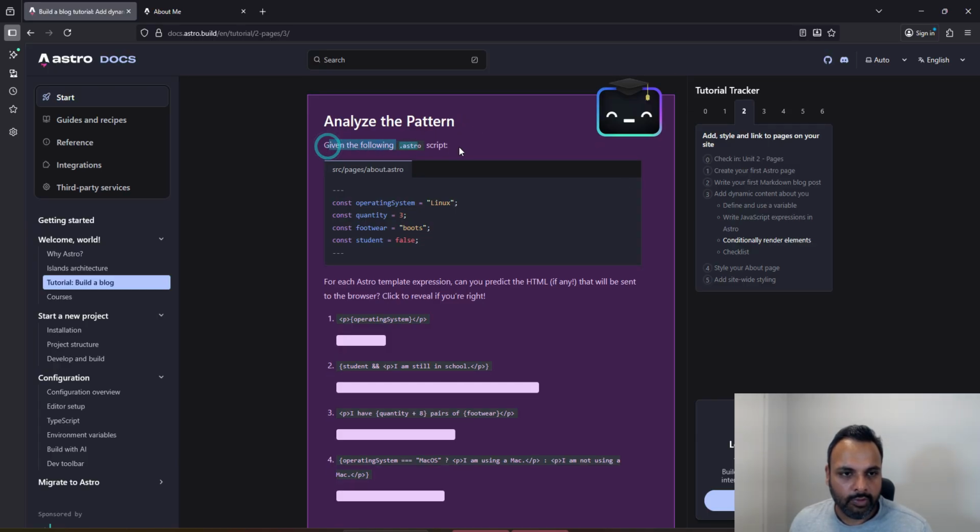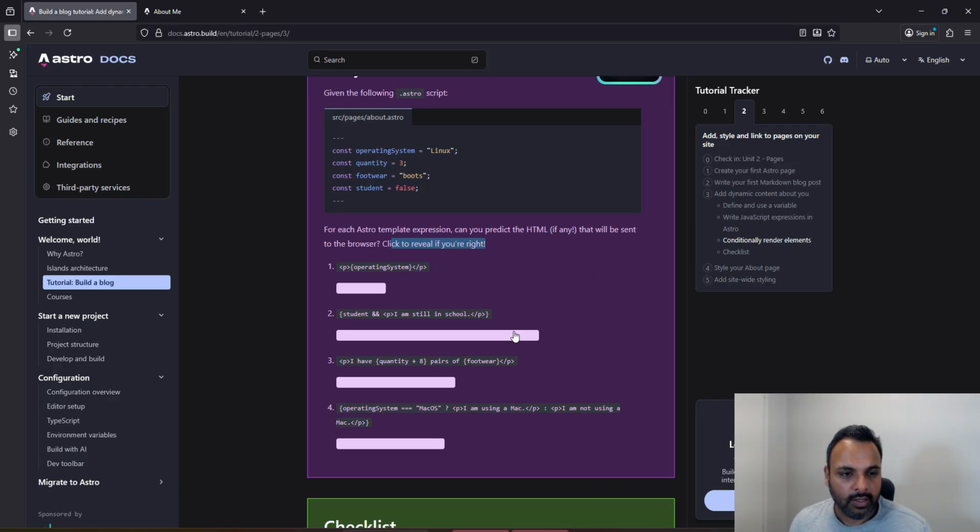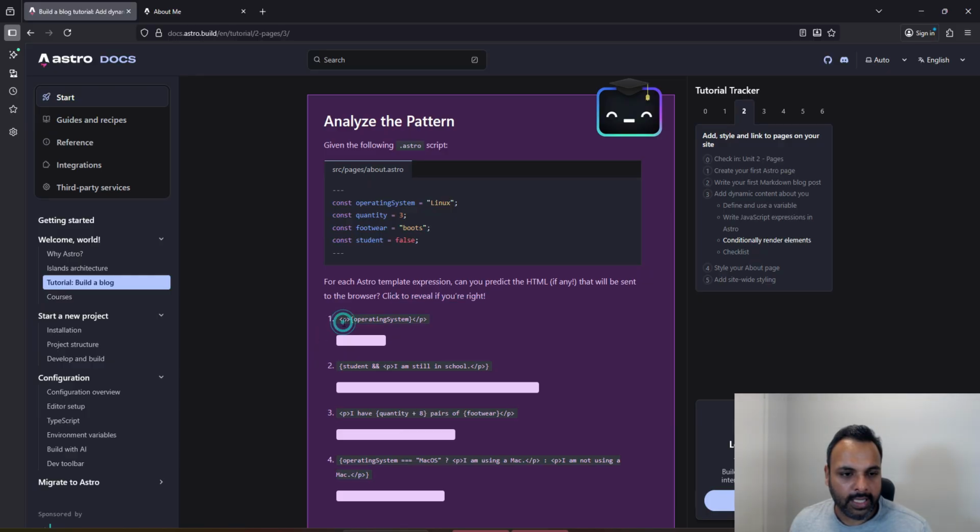Analyze the pattern. Given the following .astro script, is this a quiz? For each Astro template syntax, can you predict the HTML, if any, that will be sent to the browser? Click to reveal if you're right. All right, so p tag with operating system variable in it. It's Linux. So this is just going to replace operating system with the word Linux. Let's check. Yeah.